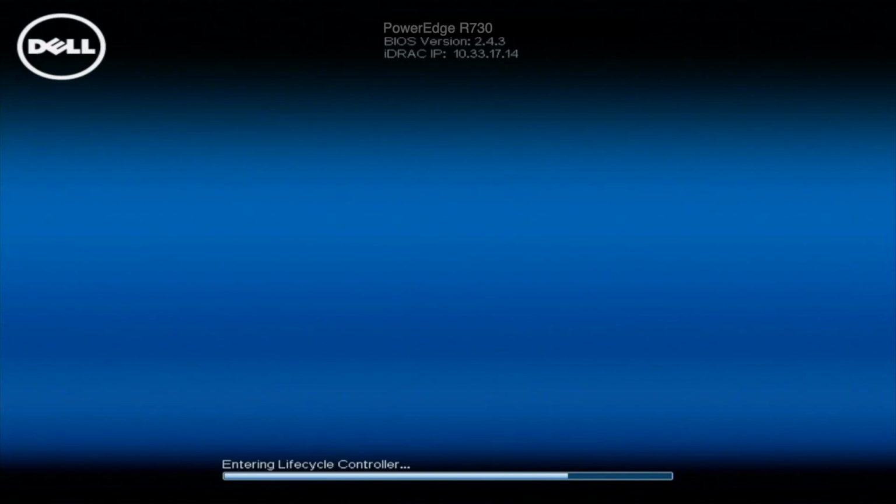So first things first, you're going to boot up your system just like normal. You're going to click F10 to get into the iDRAC Lifecycle Controller. Once you get into the iDRAC Lifecycle Controller, which does take a little bit of time sometimes during the initialization. It's not always the fastest because obviously it's just booting up. It's got a lot to do. So do be patient with it.